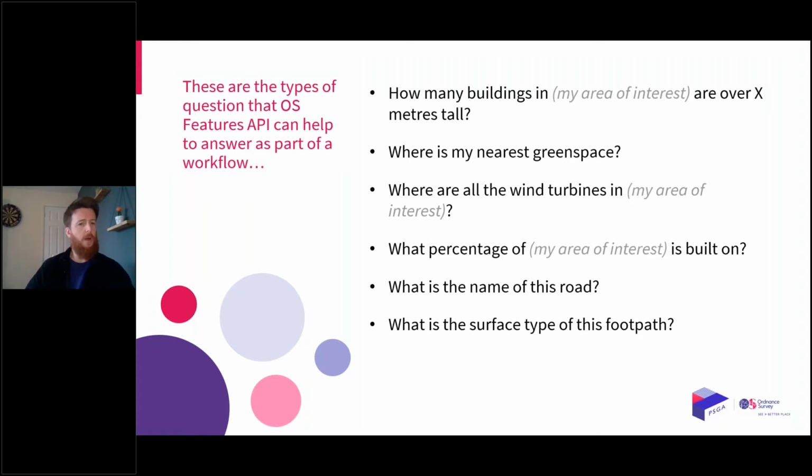Simple questions as well, like what is the name of this road? So just simply clicking a feature and pulling out information straight from the attribution, or indeed what type of surface is this footpath. So I think that just gives you an idea of the broad spectrum of use cases that this kind of data can be put to, and it is now, as I say, much more accessible via the Features API. Next slide, please, Phil.